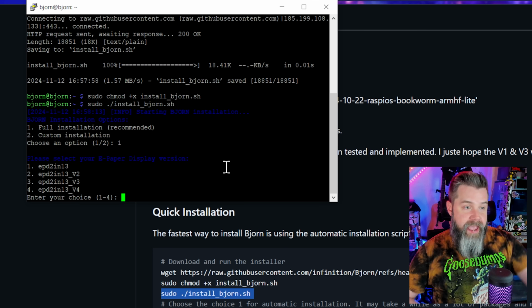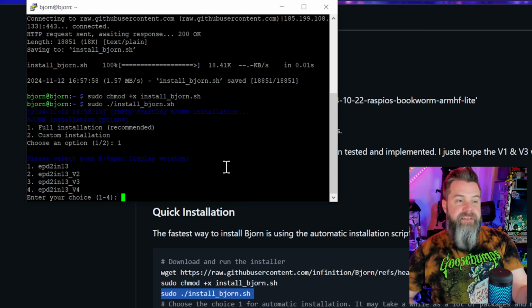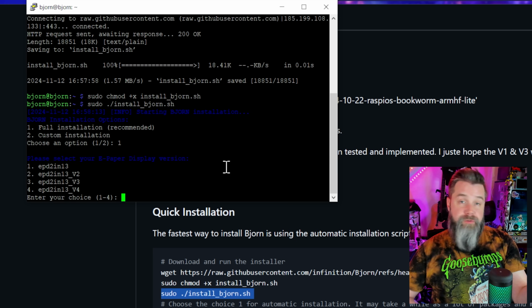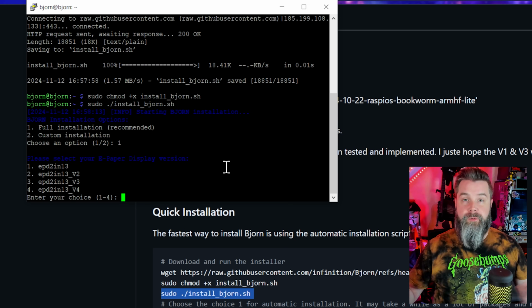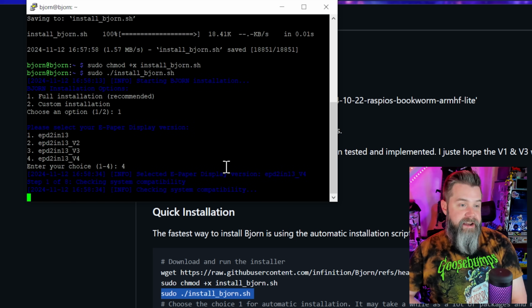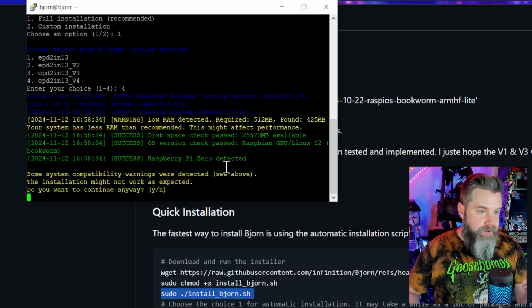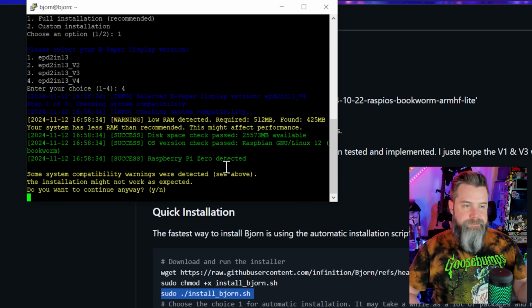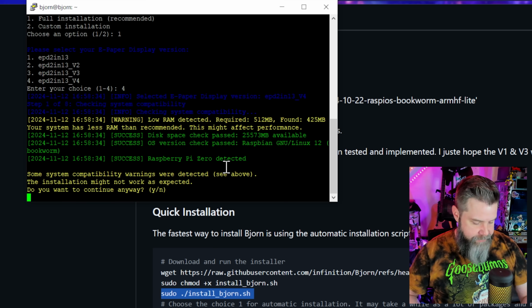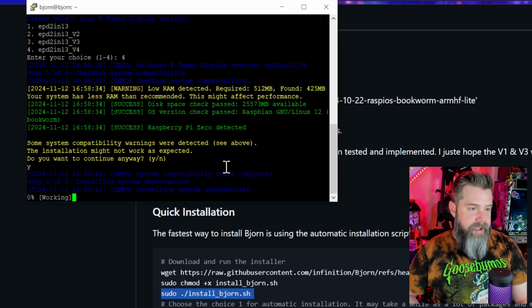So one, enter. And right now it's asking which screen you have. Basically it means Waveshare version 1, 2, 3, or 4. We have a 4, talked about it. That's what we looked at a second ago. We're going to press 4 and enter. From here, I believe, random warnings and stuff about RAM capacity or whatever. It should be fine. I'm not too concerned. Press yes. Okay, there we go.